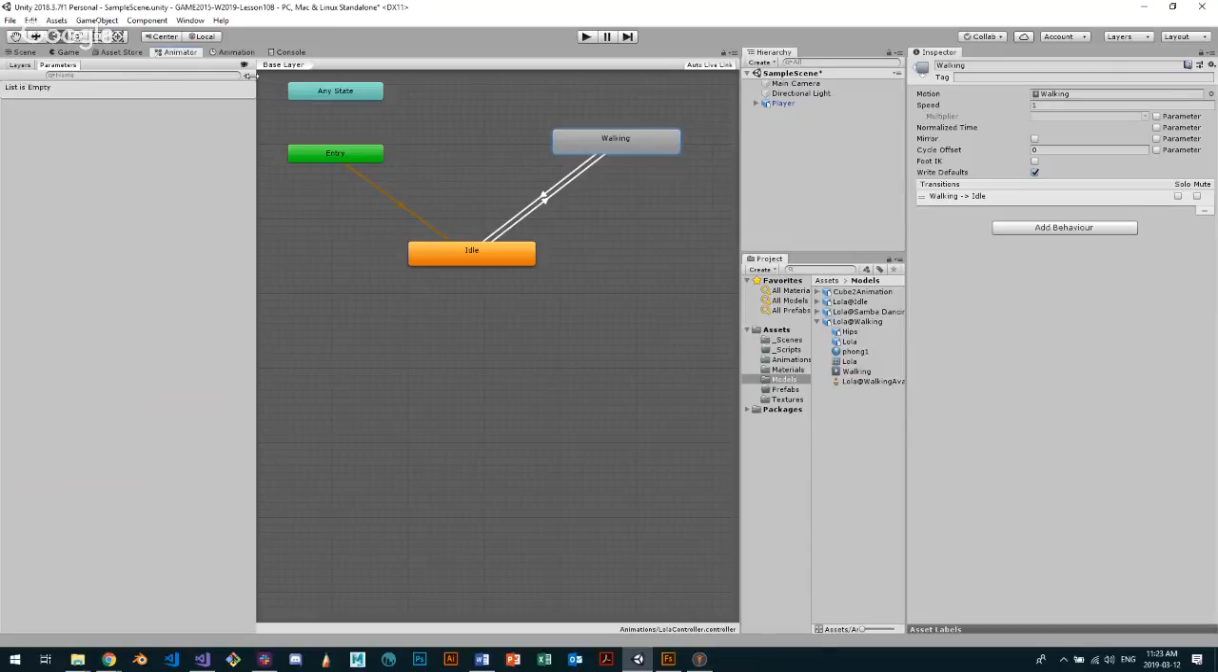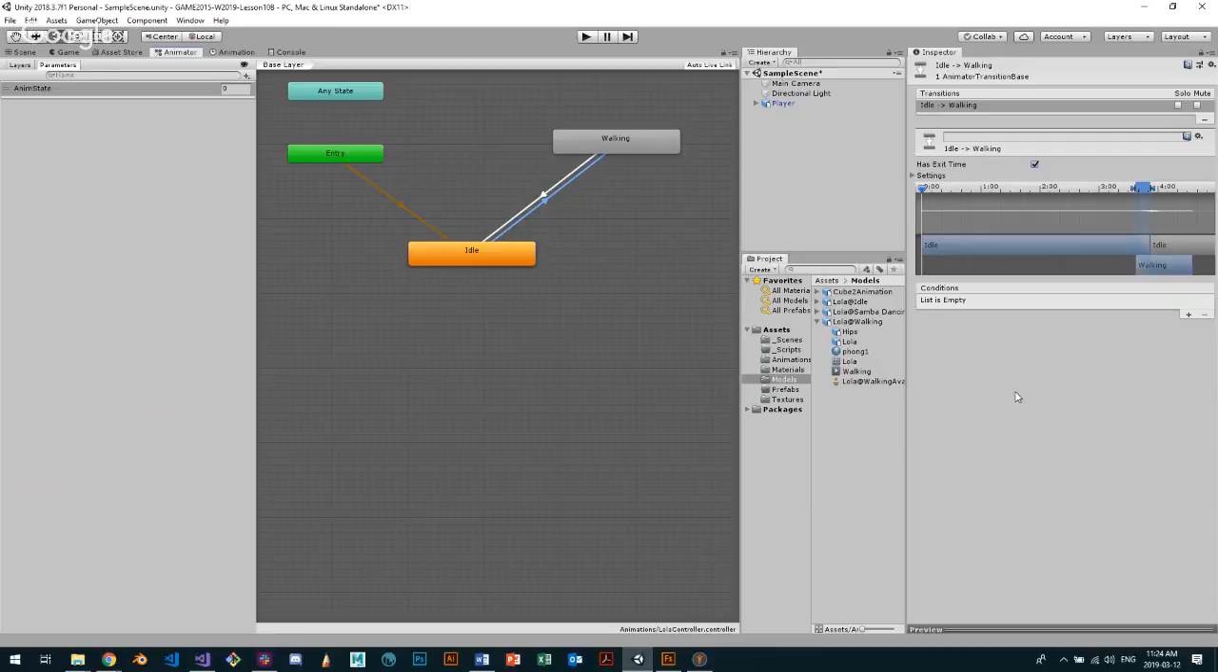I'm going to use parameters here. I'm going to make a new integer parameter, the standard way of doing it. I'm going to call this thing, I don't know, animation state. It's going to start at 0. And what I want to do is when it moves from here to here, I want to change the condition. So when my anim state goes from 0 to 1, it's going to change from idle to walking, right?